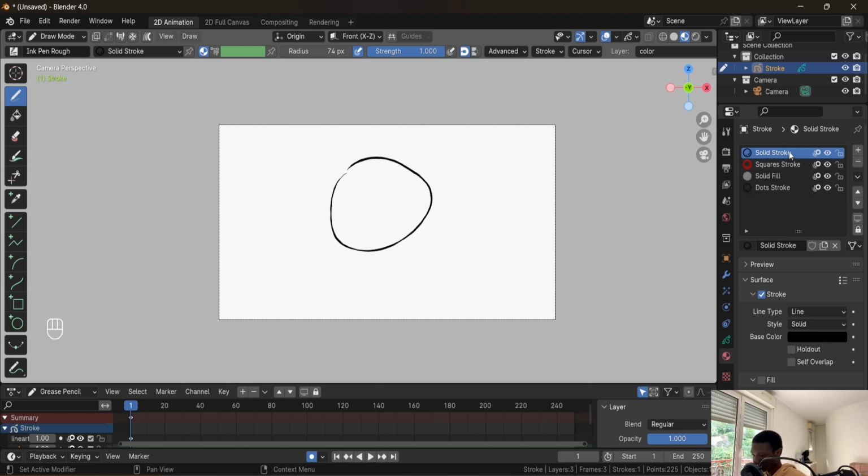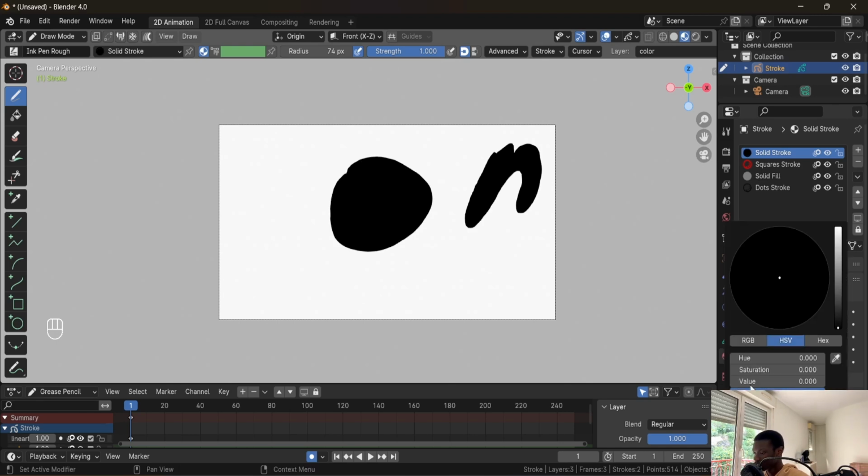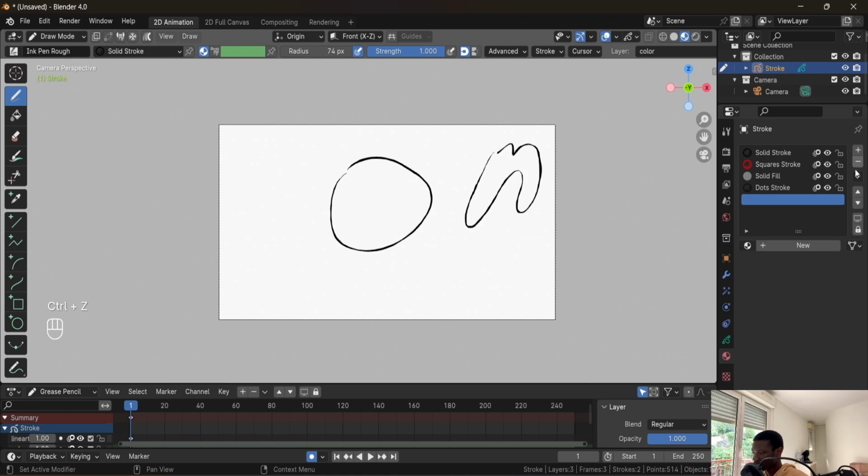What you need to know about materials is that they have two modes basically. They can either be stroke or fill or both. When it's set to only stroke, you can only draw with it. So when you draw, it's only a stroke, a line. But when you set it to fill, maybe it's better if I create a new one, let's call it fill.